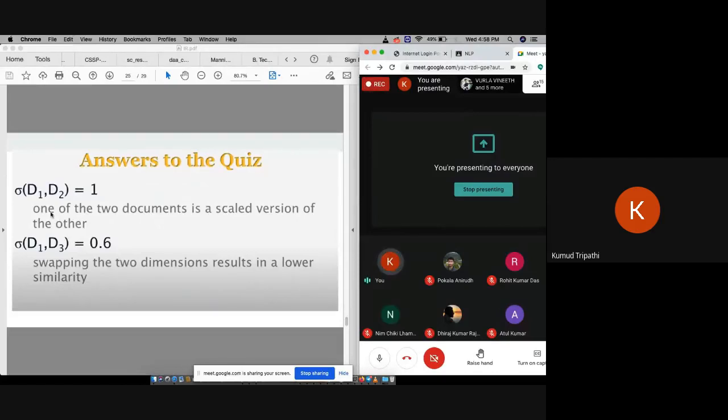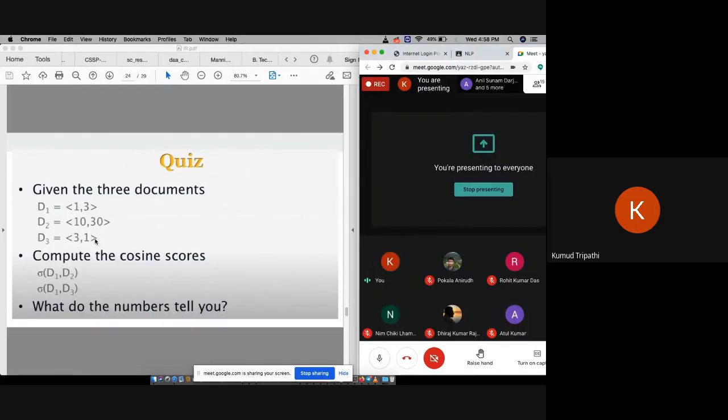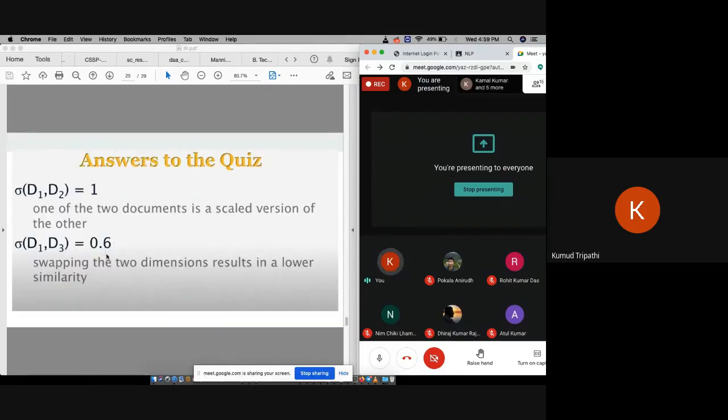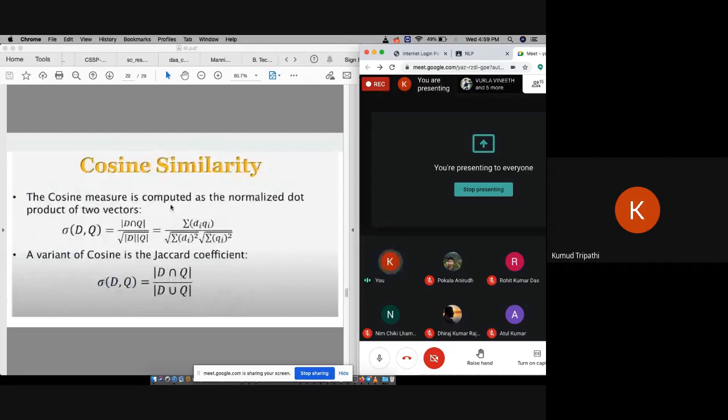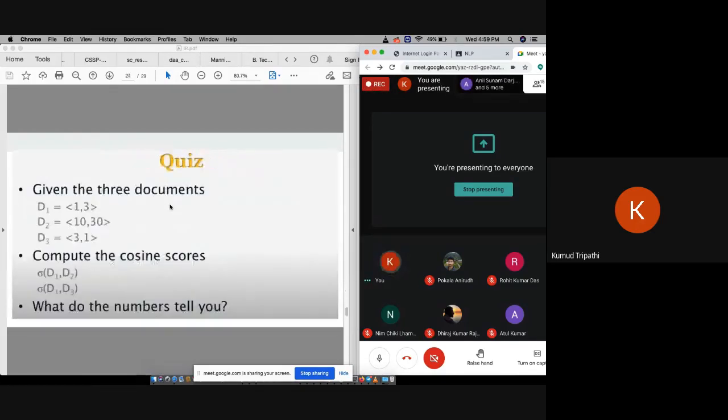You can see here that it is not 0 between D1 and D3, it is around 0.6, because their vector values are swapped. And in the first one, D1 and D2, one of the two documents is a scaled version of the other. So for analyzing the result and the mathematics, you can apply this formula and evaluate the answer.